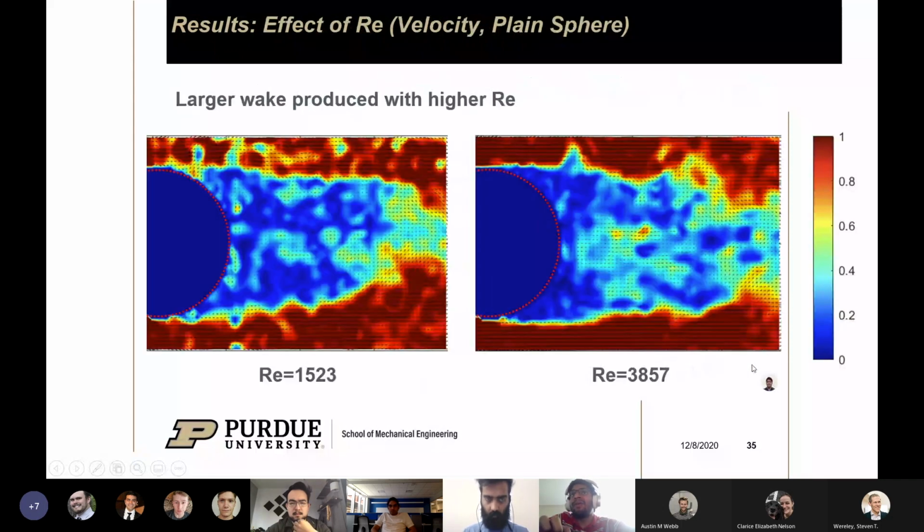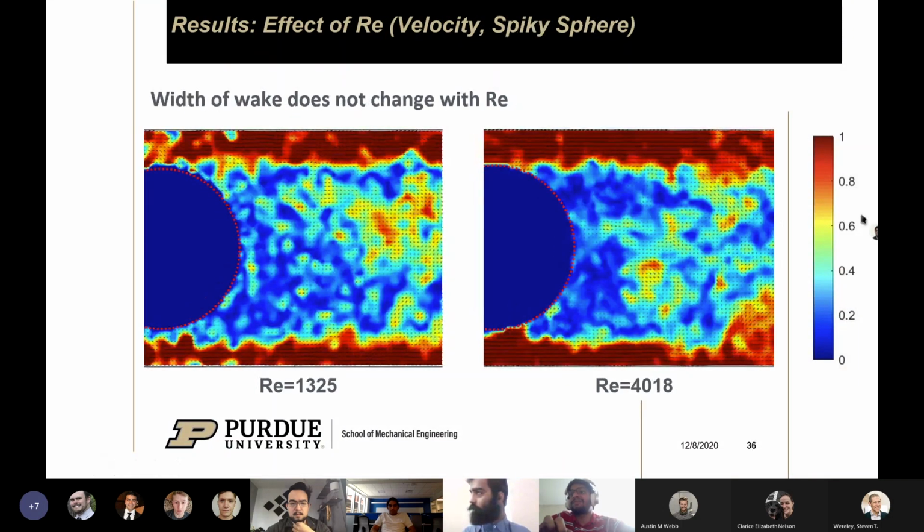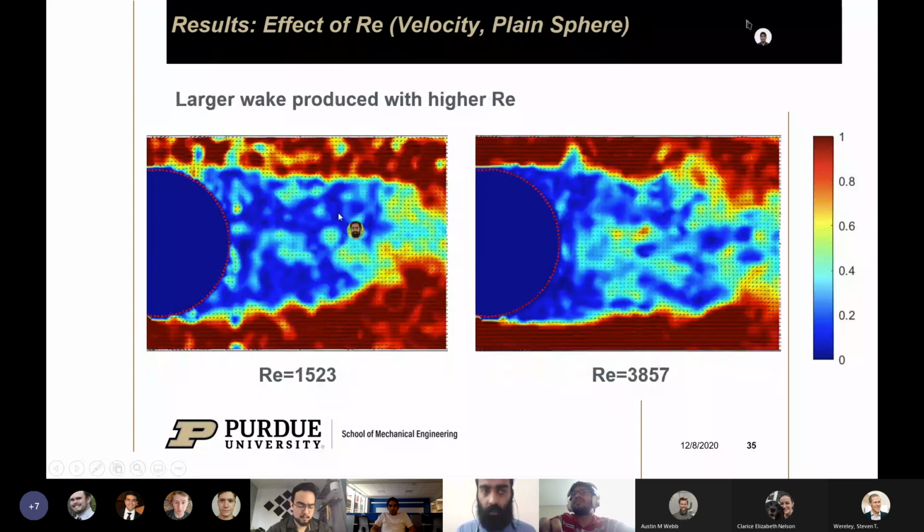So now Pranshul will be presenting the rest of the results. After obtaining our vector fields, we did a couple of post-processing steps on top of those vector fields. The two interesting results that we wanted to extract were the velocity magnitude and the vorticity.